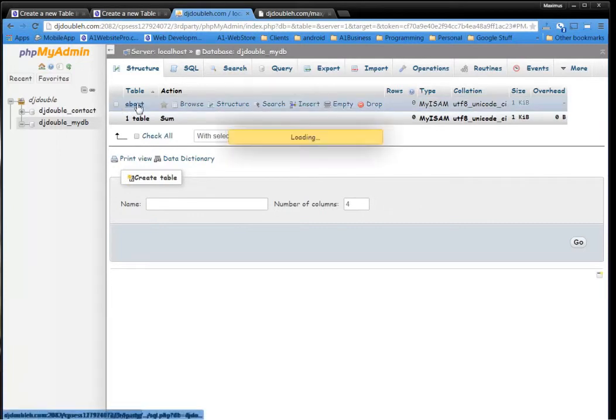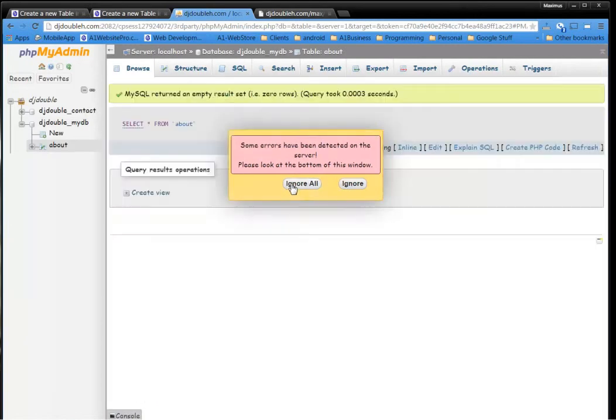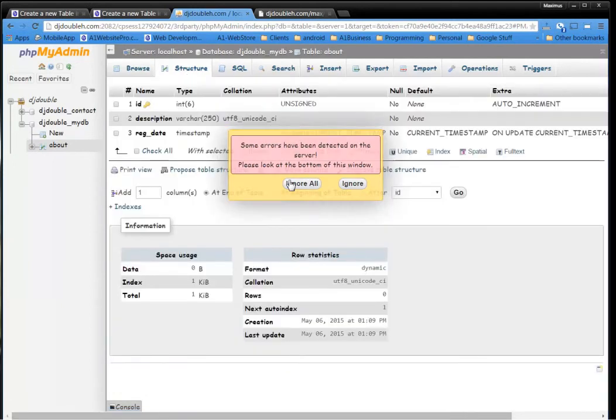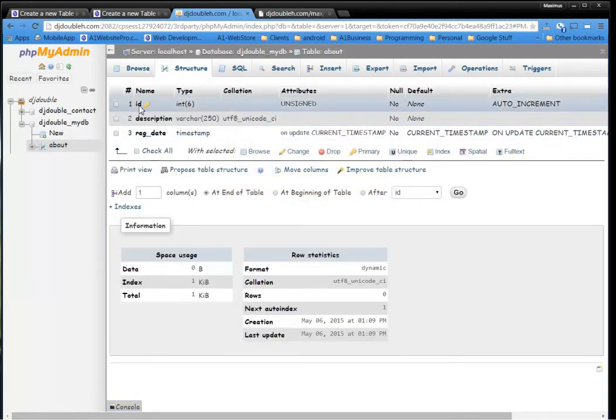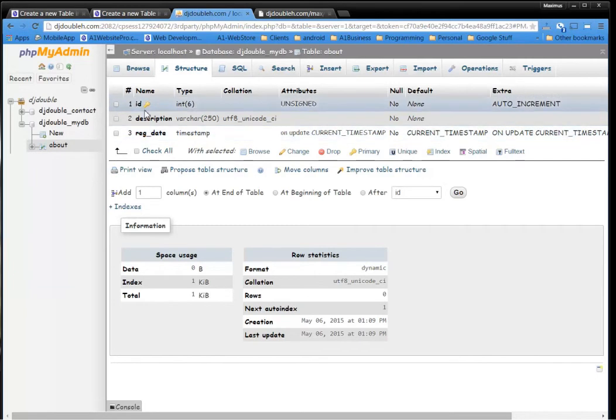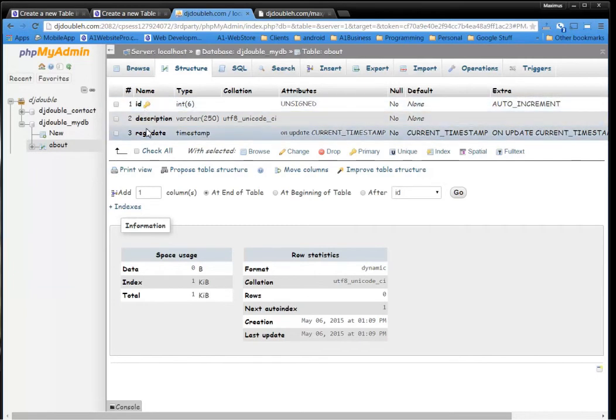If we click on this table about, click ignore all, and click on structure, you can see that we have ID, description, and reg_date. So we have these three columns that we can insert information in. Right now we don't have any information in there, but I'm going to show you how to do that in future tutorials.